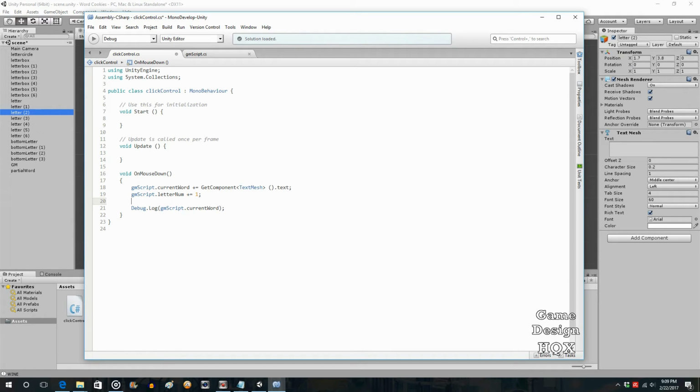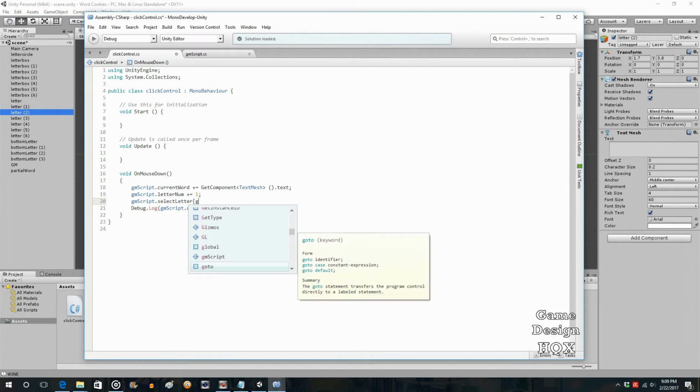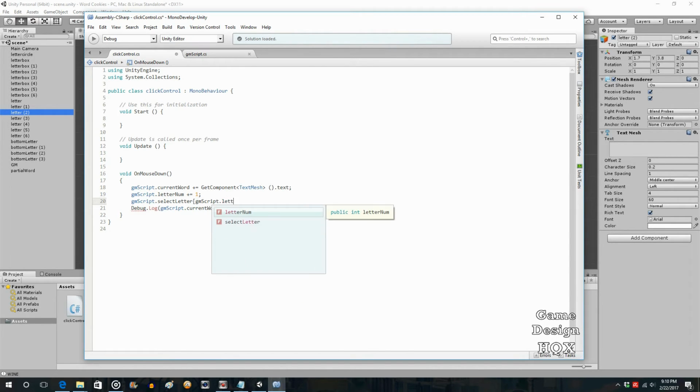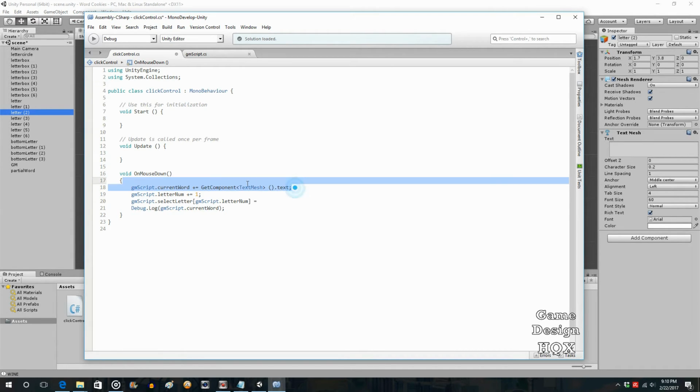And then what we want to do is take that other variable that we just created, select letter, and you put it in brackets. We'll drop in letter num. Oops, sorry. GM script dot letter num is equal, and I'll summarize this because it's probably going to start looking kind of crazy.